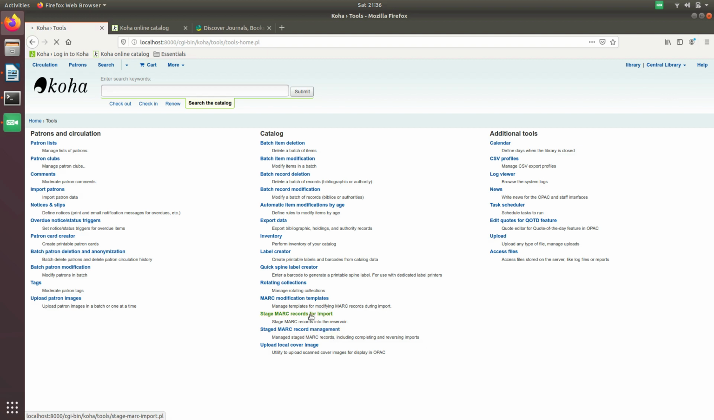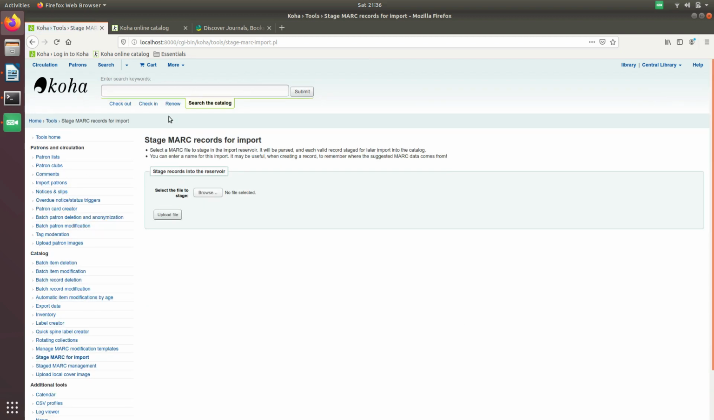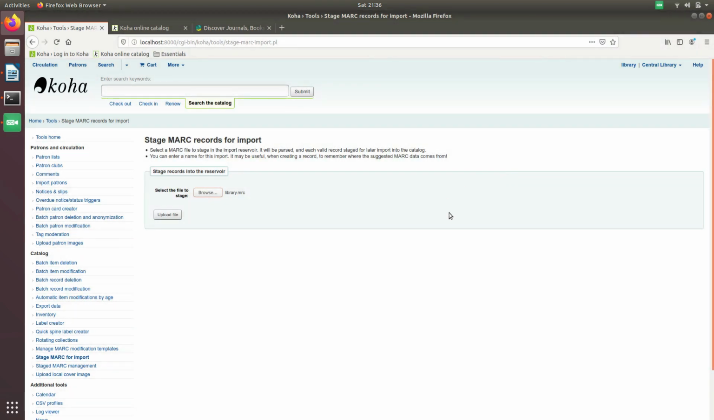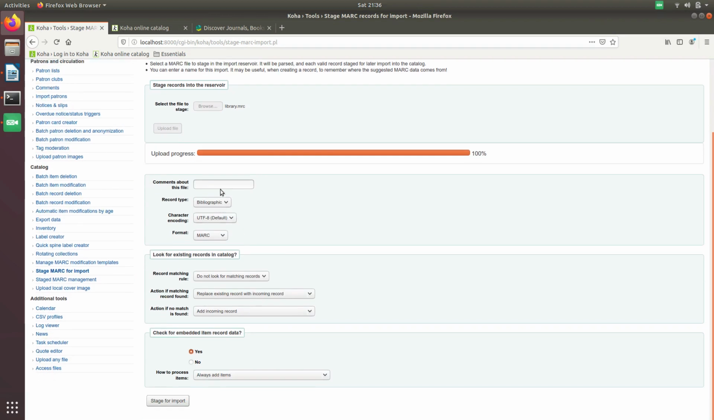So let's go with the first option first. When we click here, it will ask you to open the file, and when I click on upload file, it will check all the details, and it will ask me to enter the file name. Suppose I enter here ER, and when I click on stage for import, it will import and sit in the reservoir.